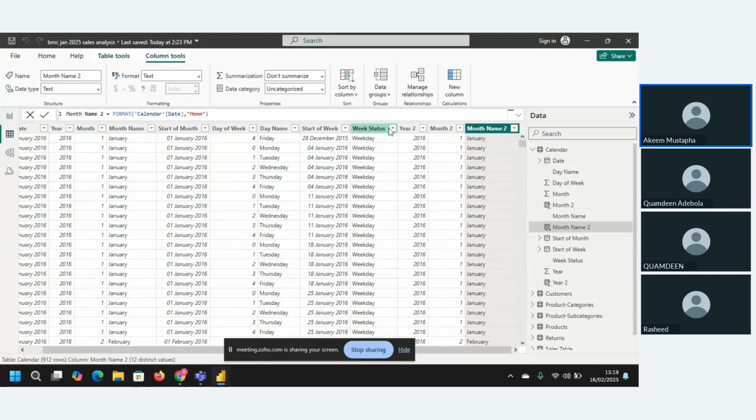So that's the way by which we can do it. The difference with the columns we created now is that you can see they have a kind of summation calculation sign in front of them. You see the year 2, month 2, month name 2. The calculation sign on the table shows that this column was created with the DAX function.